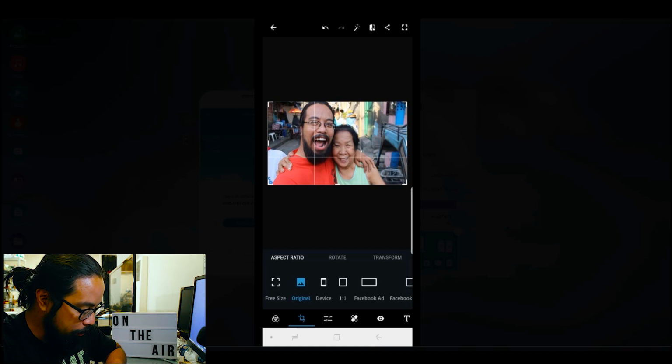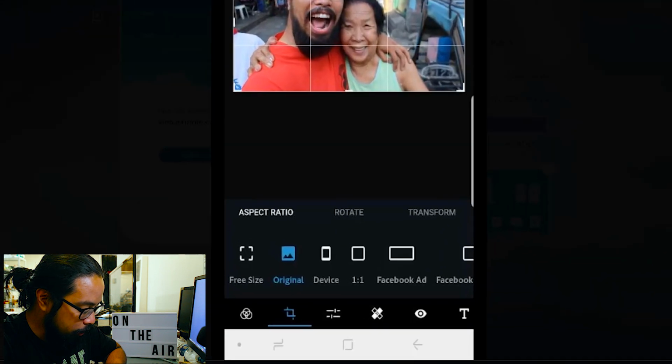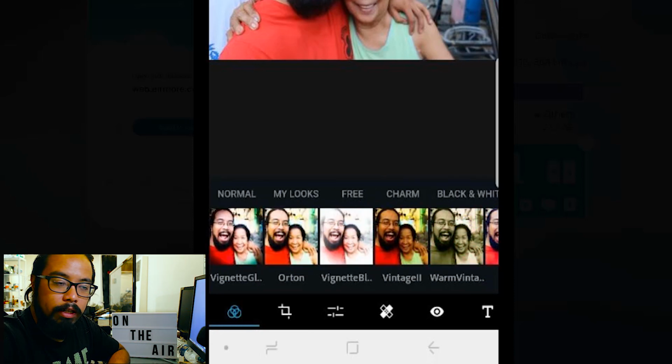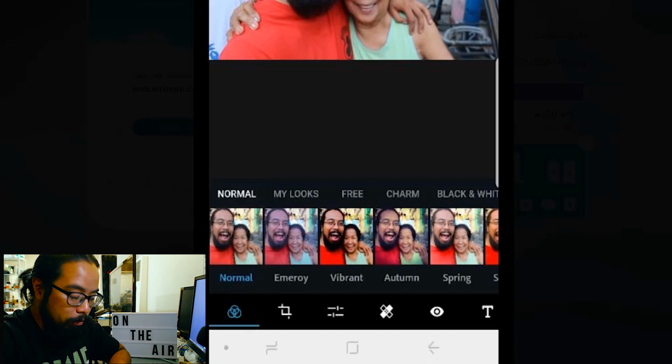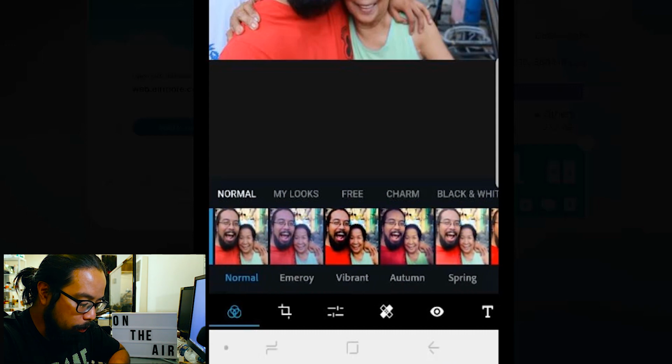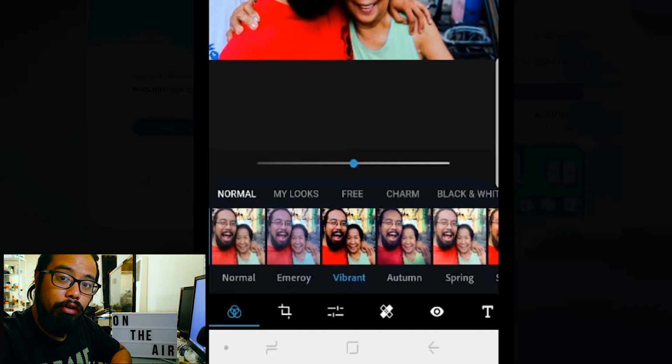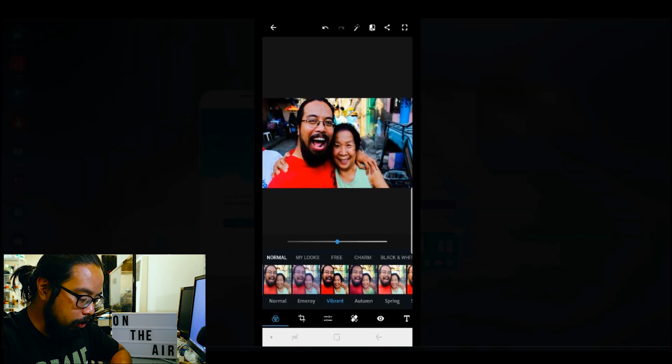So from here, I hit these three little intersecting circles, which is where the real magic starts happening. All of this is preset templates and filters, like how Instagram used to do it. I just like these filters a little better, in my opinion. From normal to free, charm, black and white, and just how you would start creating your own micro content. So I'm just gonna start going through it.